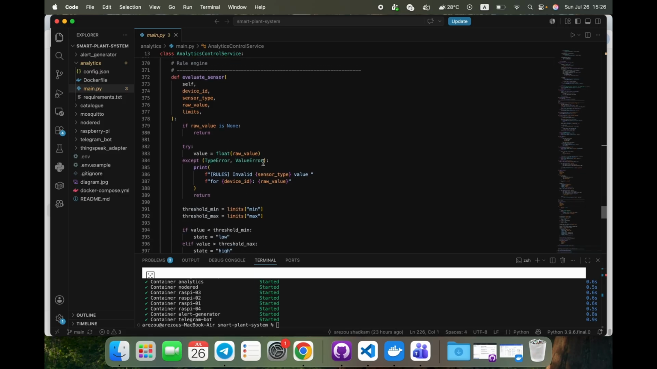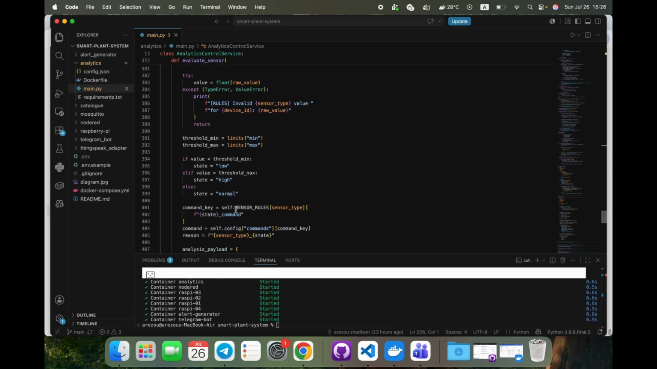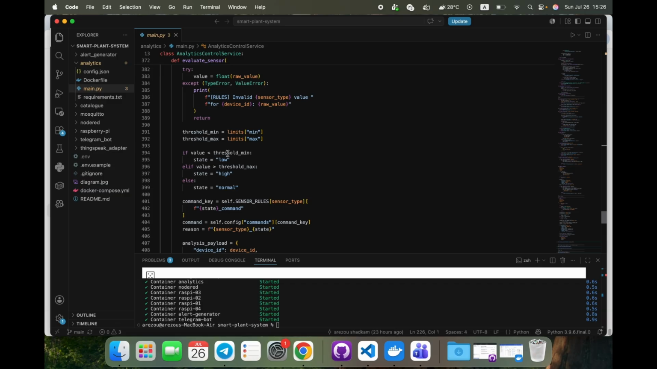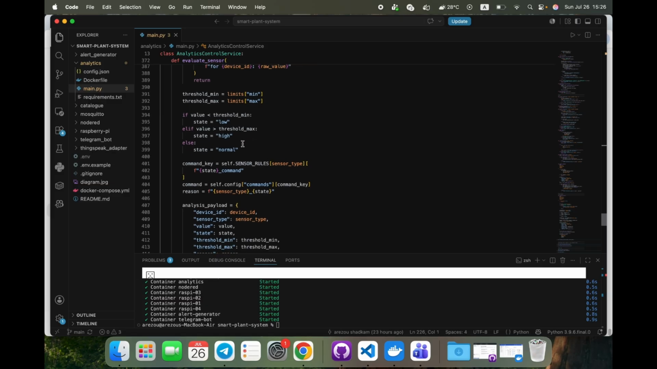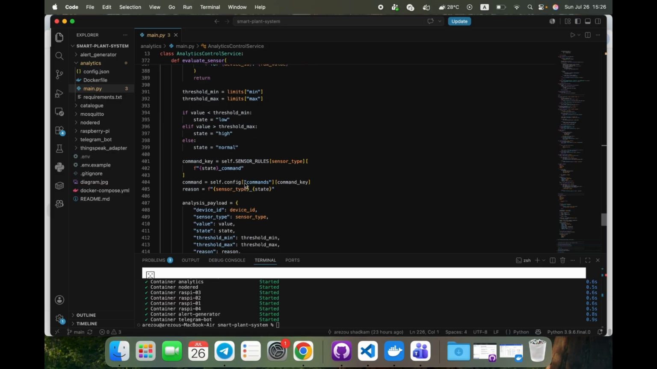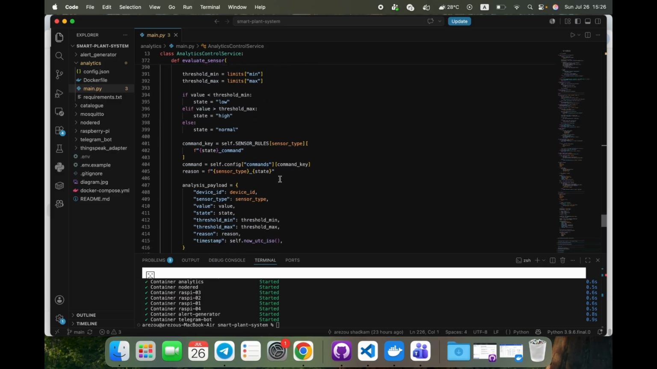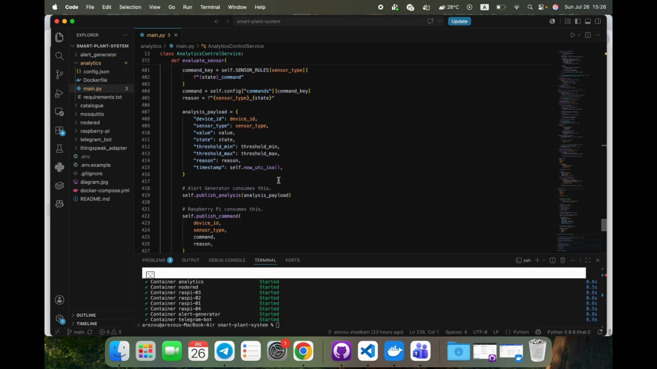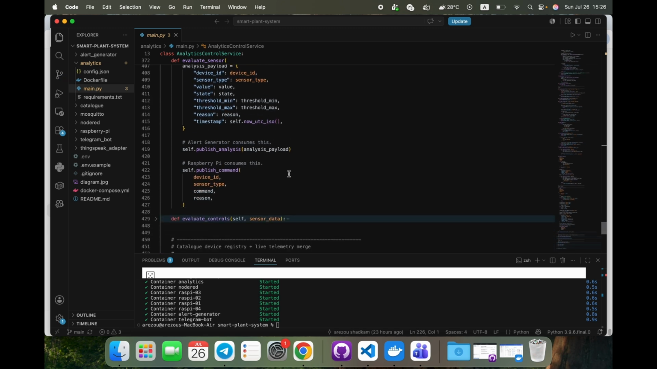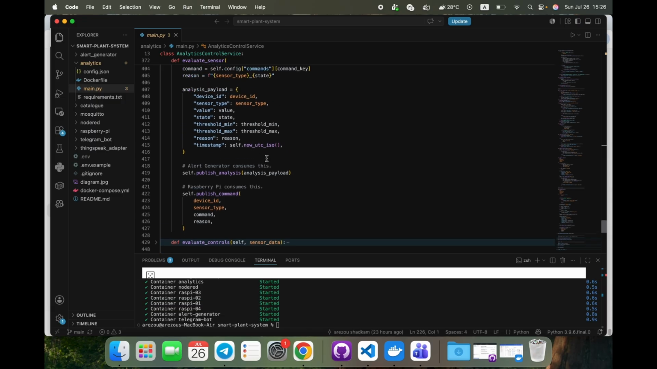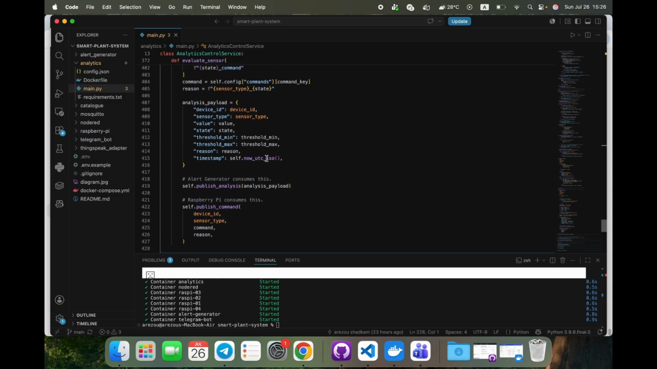We consider min-max. The current limits are read from the validated catalog threshold. For example, if the value is less than the threshold minimum, it is low, and the other one is for high and normal. The command selection code combines the selected state with the sensor rule definition to find the correct command key, and the final command value is then loaded from the config JSON. The analysis payload object contains the complete result of the decision.